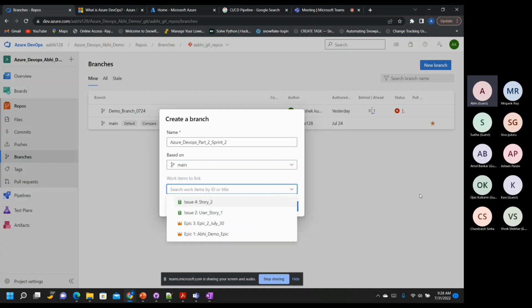Let's say I'm working on four stories, or on a feature, and somebody wants to see this particular branch which I have created. Let's say in a project five members are working on different stories, and each wants to create a separate branch for themselves. That is also possible, rather than a single branch for a sprint. So we can say this particular branch is for a sprint, or for an epic, or for a feature also.